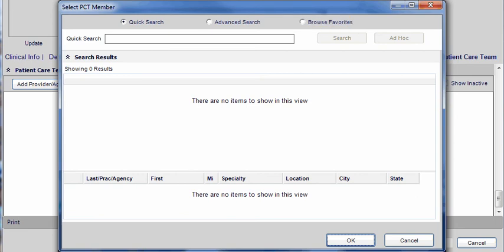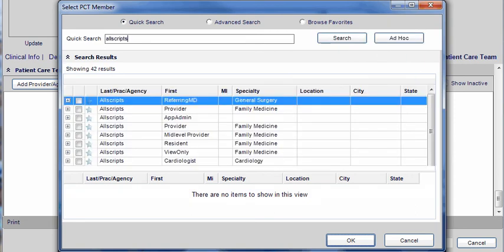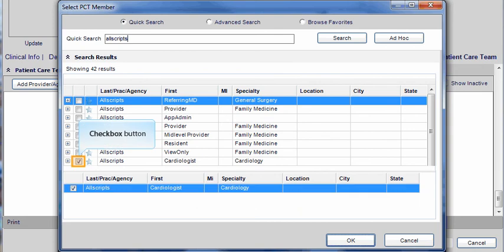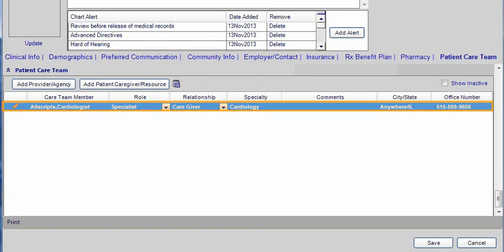In our example, we'll do a quick search for a provider with the last name of Allscripts by entering the provider's last name into the quick search field. After the provider's name is entered, the search button is used to obtain the results. The search results display. In our example, we are adding a cardiologist to Amber's patient care team. We'll select Cardiologist Allscripts from the results list by clicking on the checkbox to the left of the provider's name. After selecting the provider, the OK button is used to return to the patient profile. Provider Cardiologist Allscripts now displays in the Patient Care Team field.